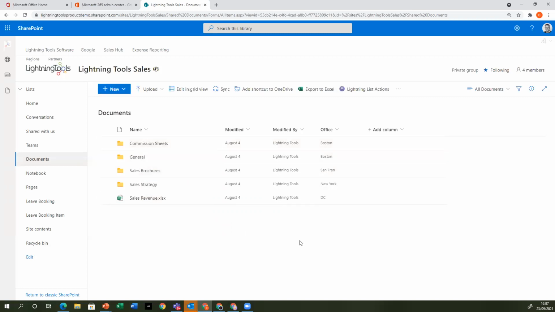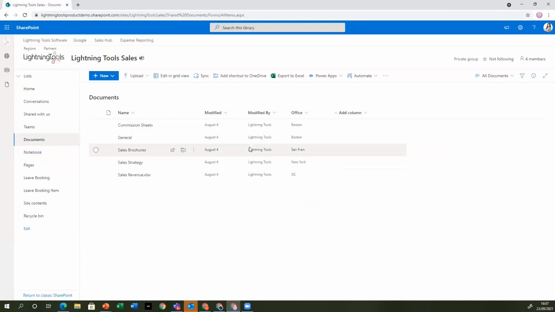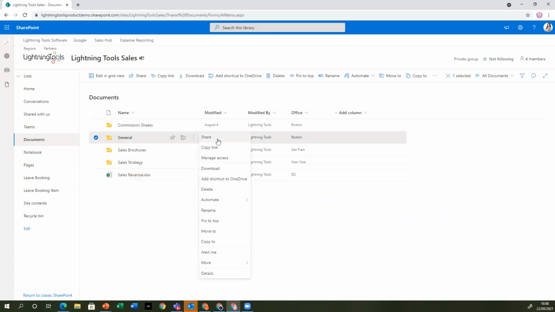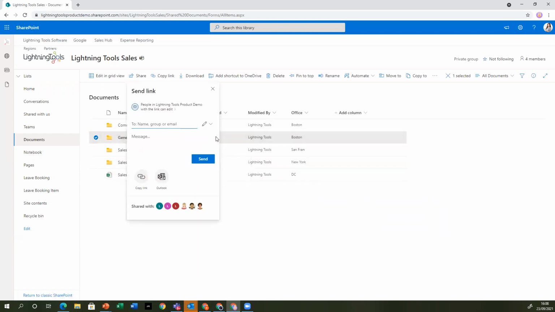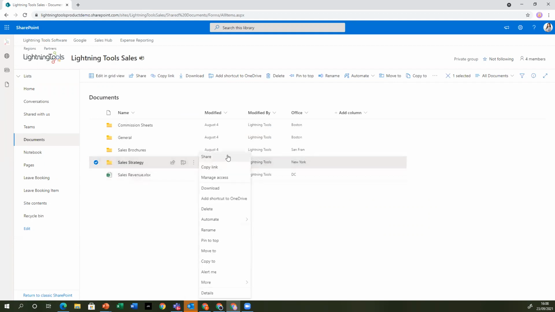The other challenge is if I just jump in as a different user here. So this user is a user with edit permissions only. And as I go into the document library, you'll notice that by default, a user with edit permissions can still share. So this user could go through and share a file or a folder. So we could share the general folder. We could share the sales strategy and things like that.